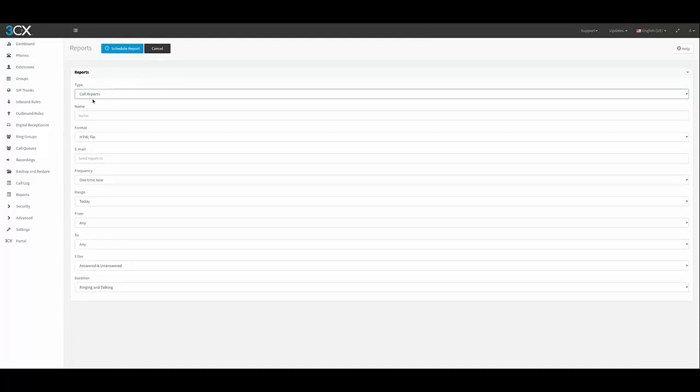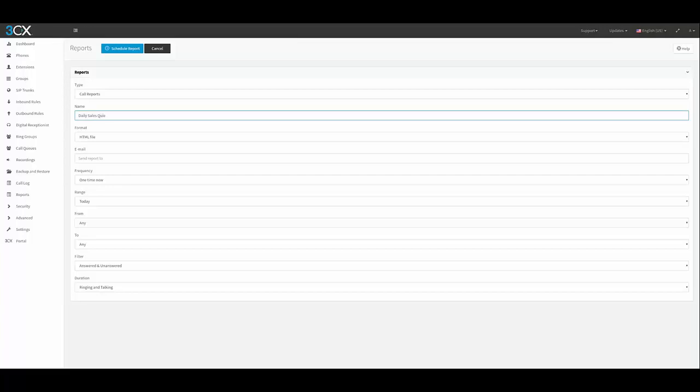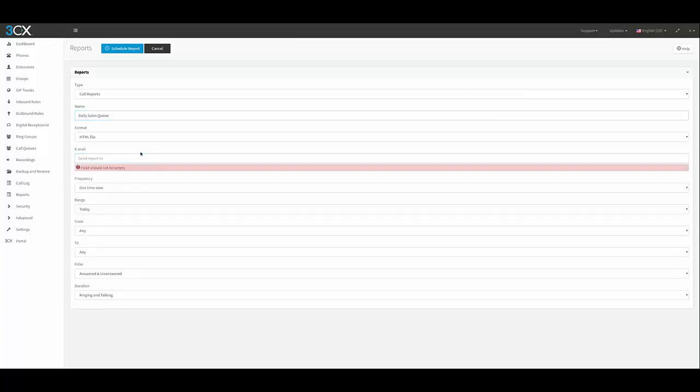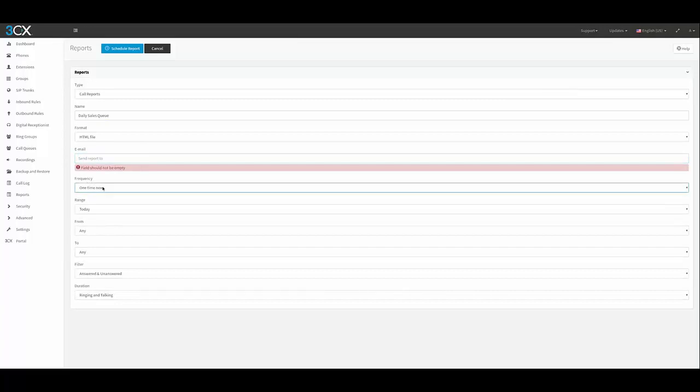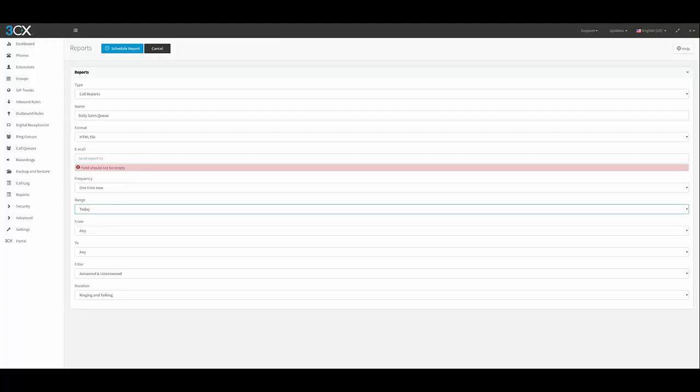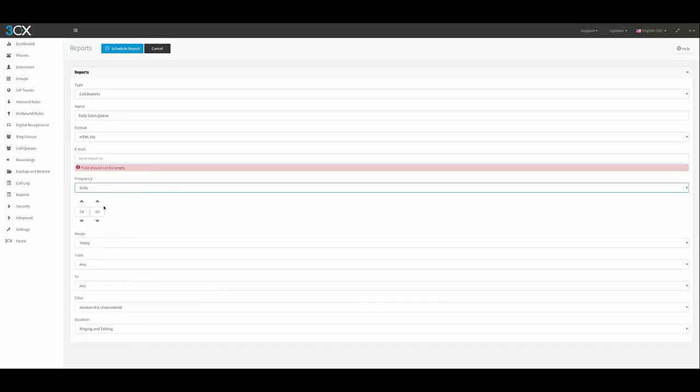You can do an extension statistics report, if there's any queue lost calls or SLAs that are breached. And then you'll just name them, you know, daily sales queue. You can send them to multiple email addresses by just putting a comma next to them. Select the frequency, the range, if you want to see all calls from yesterday or today, from a certain extension or a certain number, and then the frequency, you can definitely schedule them.